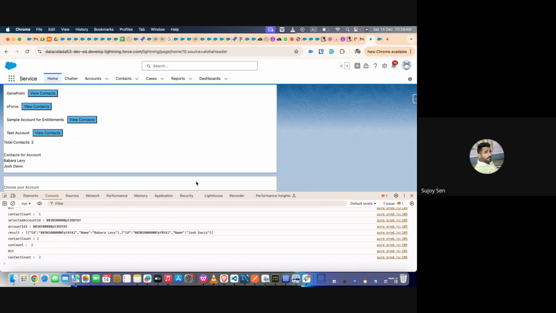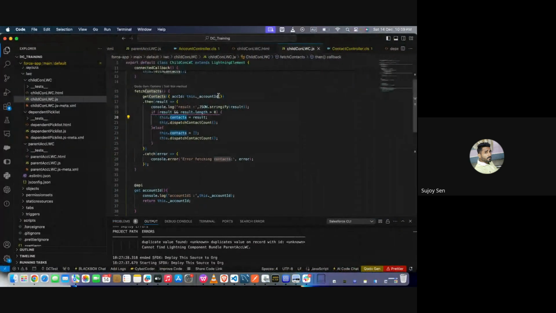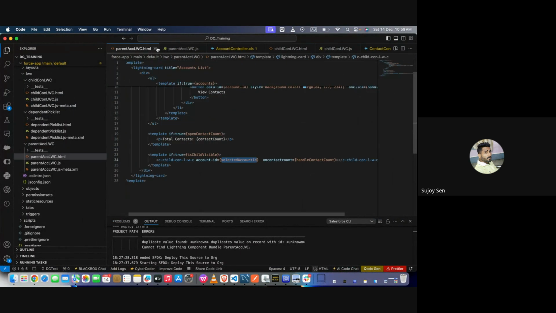Okay, so this is basically parent to child. Whenever I want to send data from the parent component to the child component, first of all I have to call the child component inside the parent component, and I have to set a parameter, I mean the attribute, and in this attribute we have to send the ID of that particular object. And if I want to send ID, name, and other things like a boolean value, we can do that as well.